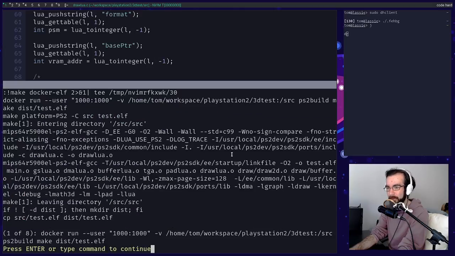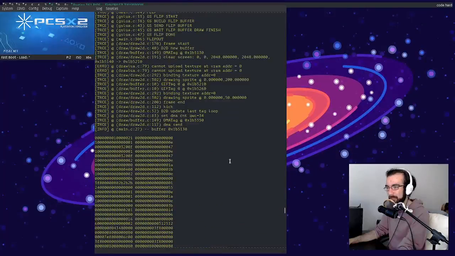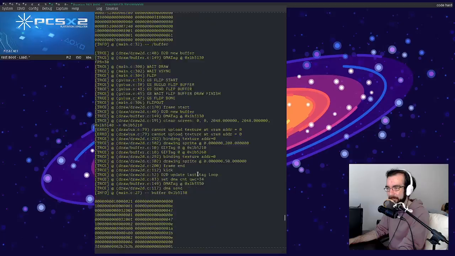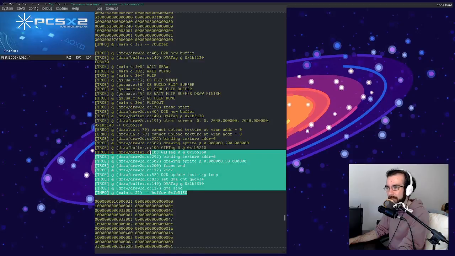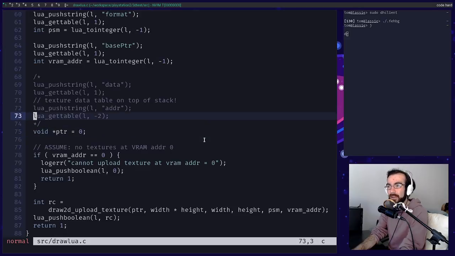Okay, so we're going to build. This builds fine. We're going to run, and it runs fine. So that was actually our problem all along, right? Kick frame end: cannot upload texture if you have address 0. Cool. So our base pointer still comes out at 0.